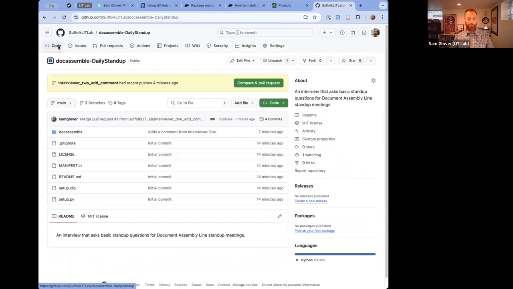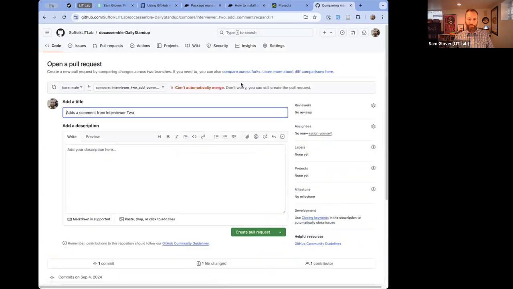Okay, so we've done away with one branch. Now we're going to compare this one. Now I think we're going to see can't automatically merge here. Don't worry, you can still create the pull request. So now we're going to talk through merge conflicts. And this is where I think everybody started getting scared this summer. They're very comfortable committing to main. They're very comfortable pulling out branches and playing around with branches.